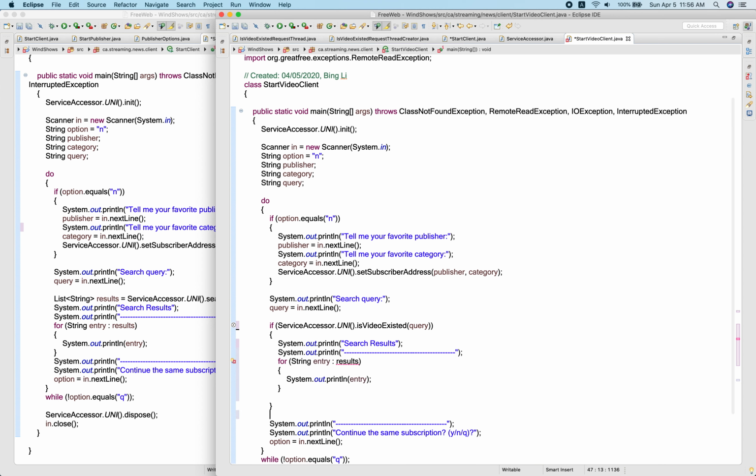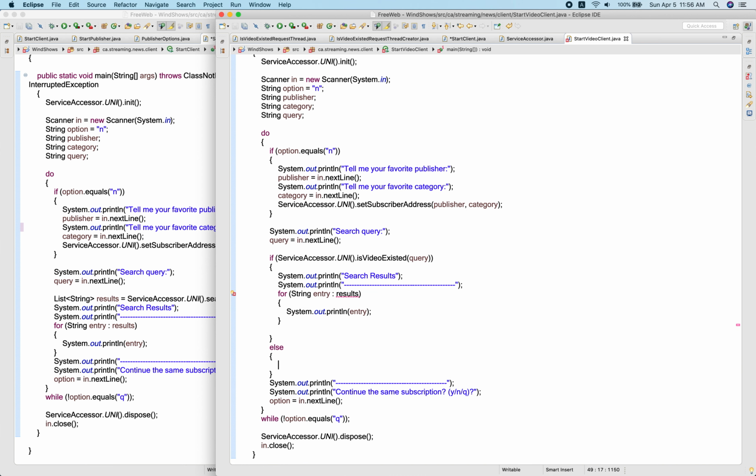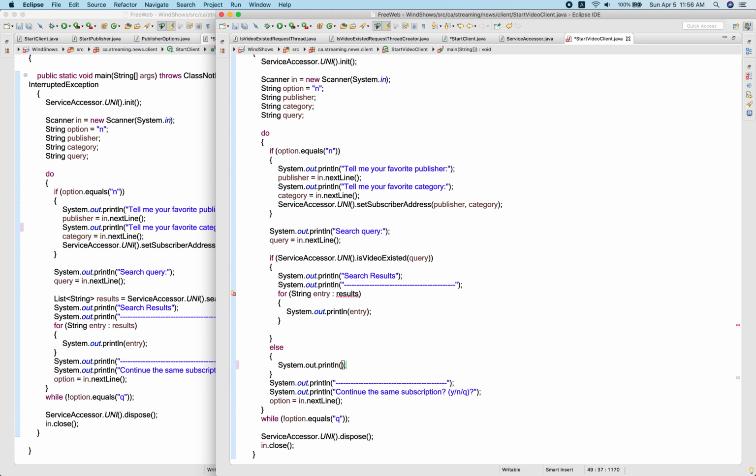If the video does not exist, we just print on the screen that the video does not exist for downloading. Okay, not existed. Okay, and then what else can we do here?